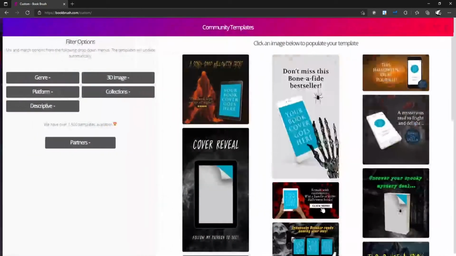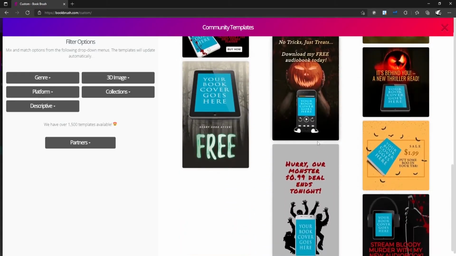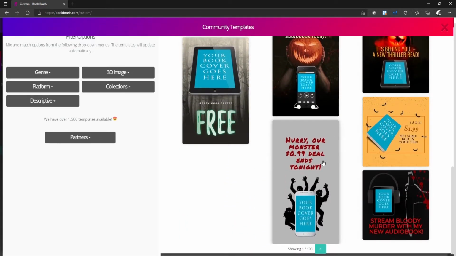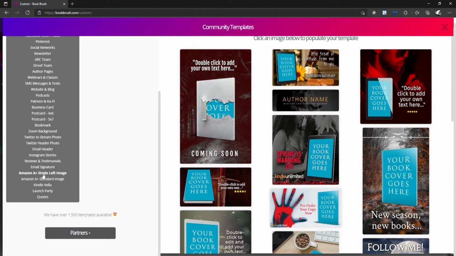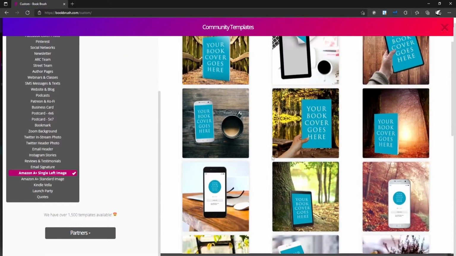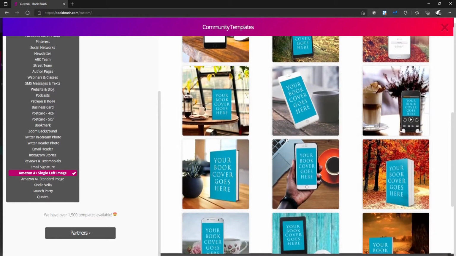But if you are lazy and want to quickly create A+ content for your KDP books, then you can check the Community Templates tab and choose the one that you like. You can also filter the community templates by platform, in case you want to promote your books on other platforms, like Facebook for example.